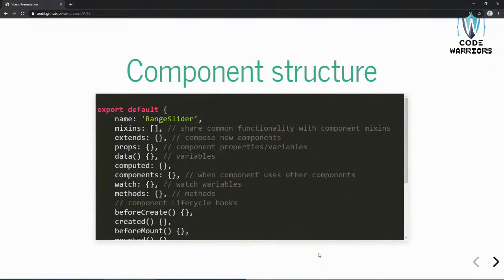Now, what is the component structure for a Vue component? We first start with a name. Every component has a name to uniquely identify it, and whenever we are going to use it in a file, we go with this name.